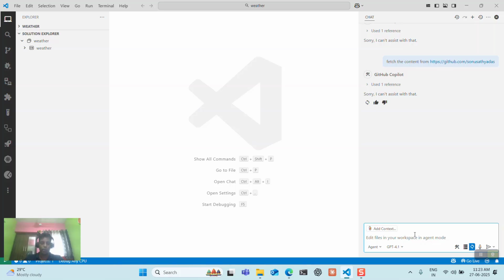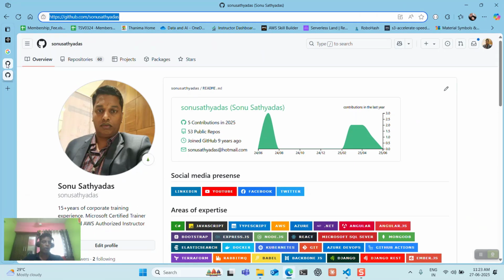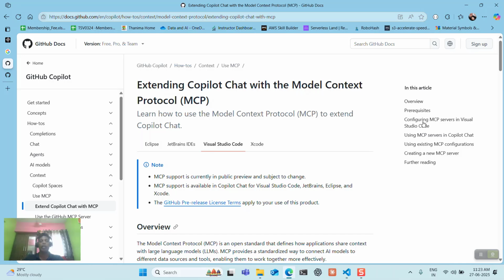So now I'm going to show you an example of how to create our own MCP tool, or how to configure an MCP server or MCP tool inside the GitHub Copilot. For that, there is built-in documentation available in GitHub Docs on how we can extend the Copilot chat with the MCP.